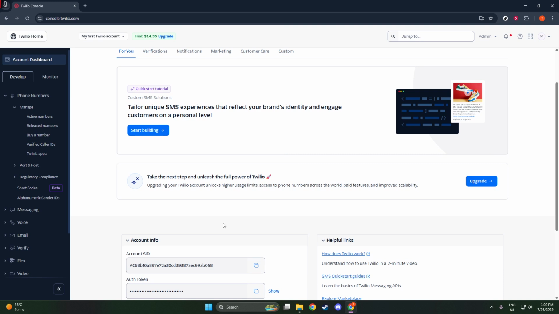Just remember to handle this information carefully, as anyone with access to your auth token can potentially make changes to your Twilio account. As a quick tip, if you're planning to use this information frequently, consider copying and securely storing it someplace safe, perhaps in a password manager. This way, you won't have to repeatedly go through the process of logging in just to retrieve it.